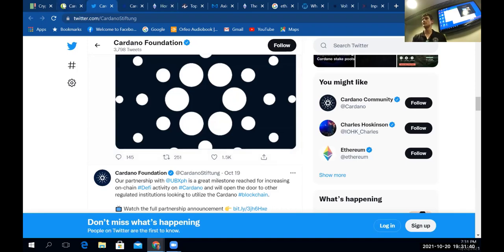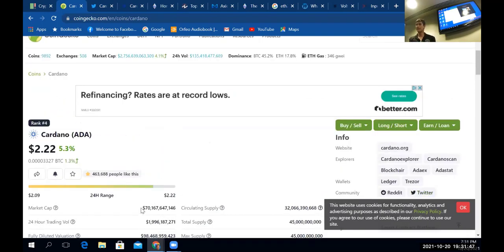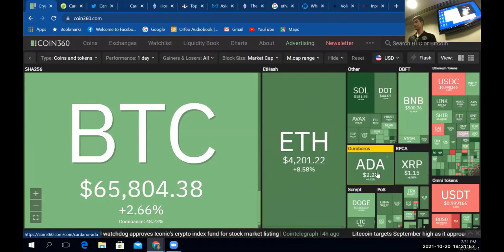Hopefully that momentum will continue, and we'll see the market cap of Cardano pass up Ethereum. But right now it's at 70 billion, which is like a fourth or fifth of Ethereum. So it's still got a lot to go. And you can see here it's a tiny square. It has more room to grow.